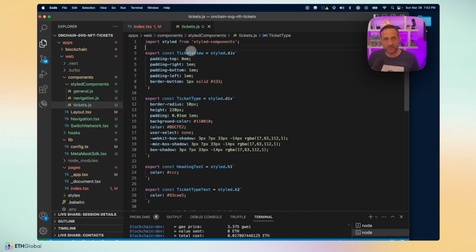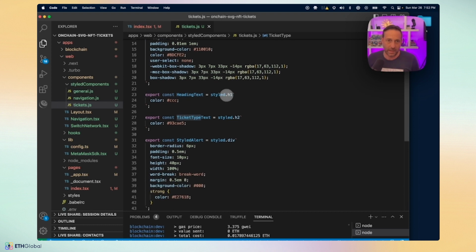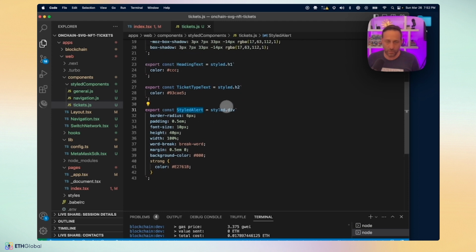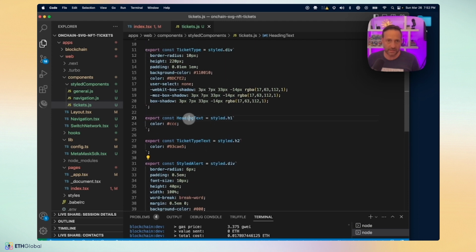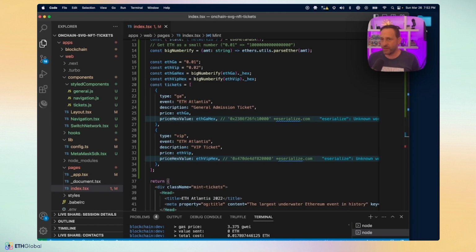All right, so we've got a tickets view. Again, wraps the entire ticket view. Ticket type will be the view around the actual two tickets that we have. We have a styled alert for errors, heading text, ticket type text. So there's just some text that's going to be displayed. What color do we want it to be displayed? Nothing big here.